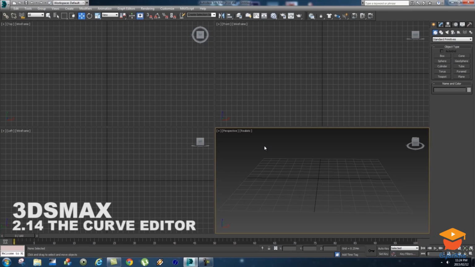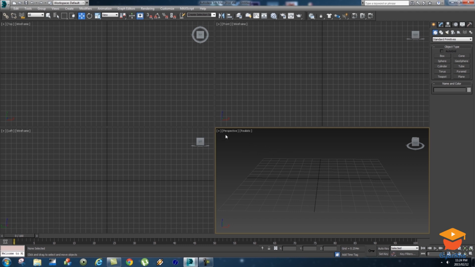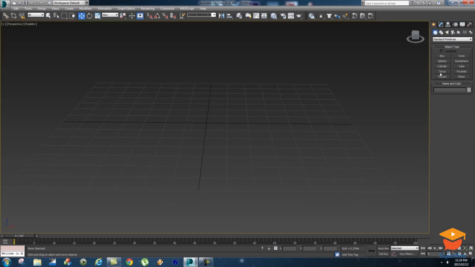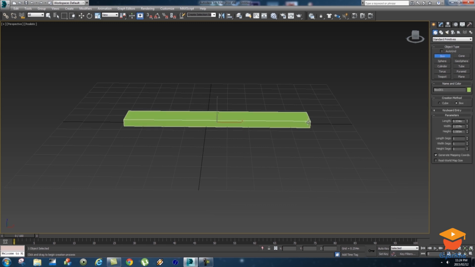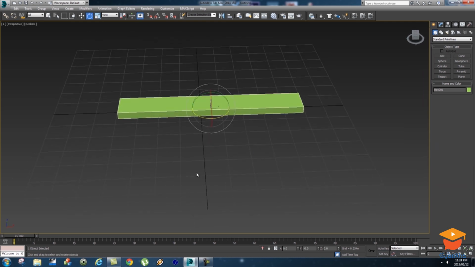Okay, so in this video, we're going to be looking at the curve editor and how you can use it to create some more advanced animations in 3ds Max. So first of all, let's maximize our viewport and let's just create a very simple animation. So I'm going to create a box and I'm going to create a spinning rotation animation on this one.